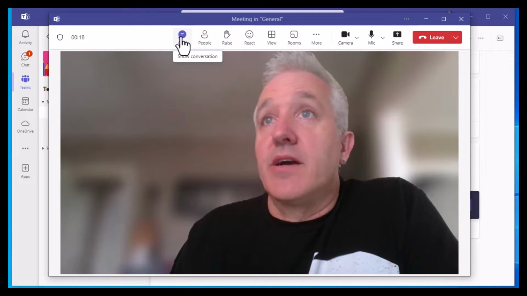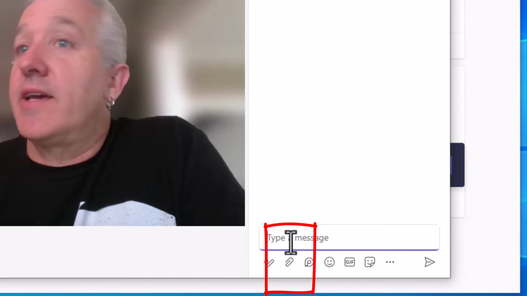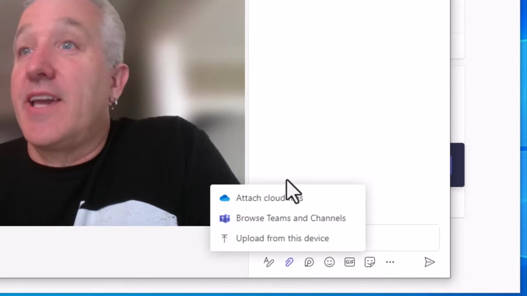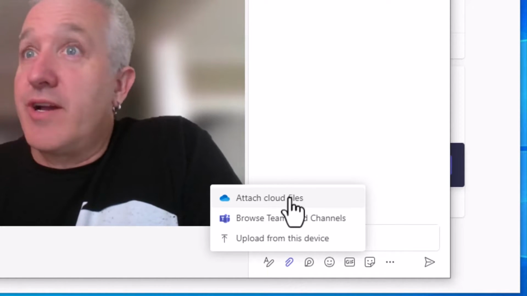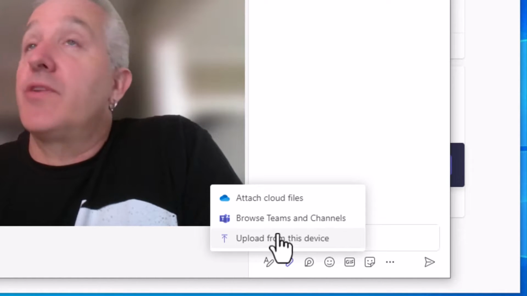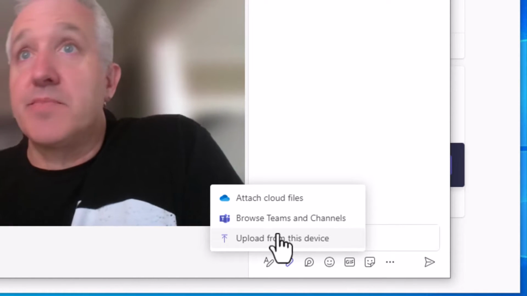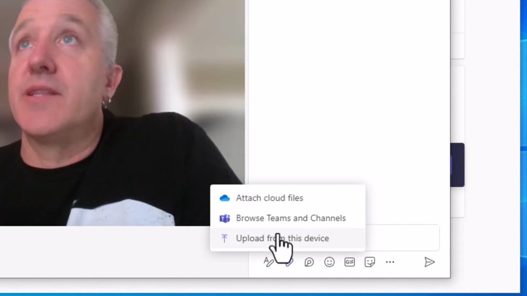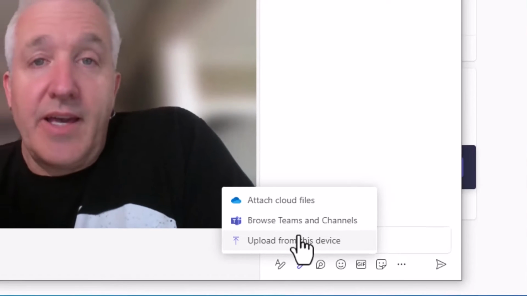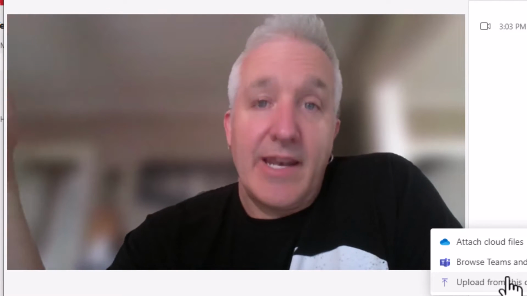I'm just going to click on chat, and notice right down here in the chat menu, I can either type in a message or I can click on the paperclip icon again, and I can attach a cloud file from my OneDrive, browse Teams or channel files, or upload directly from my computer. And what that's going to do is attach that file to the chat history in this meeting. So everyone who was in this meeting will have that chat history in their Teams folder, and they will be able to access that file. It's shared with them as soon as you've added it to the chat.